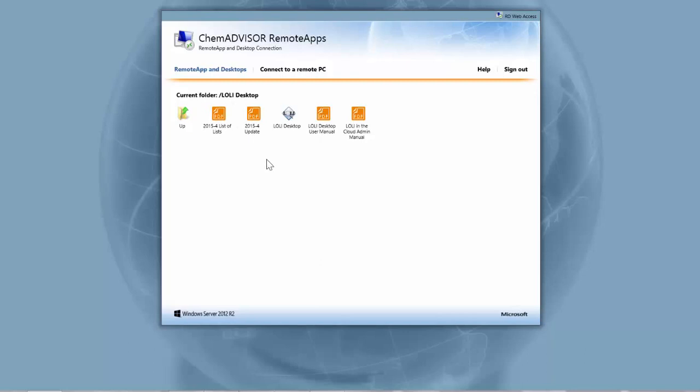Now, Lolly is ChemADVISOR's regulatory database that contains over 5,500 lists from over 120 countries. The data both from Lolly and our transportation database are integrated into EHS-AT, but we also provide you with this direct access to Lolly so you can fully utilize the database.